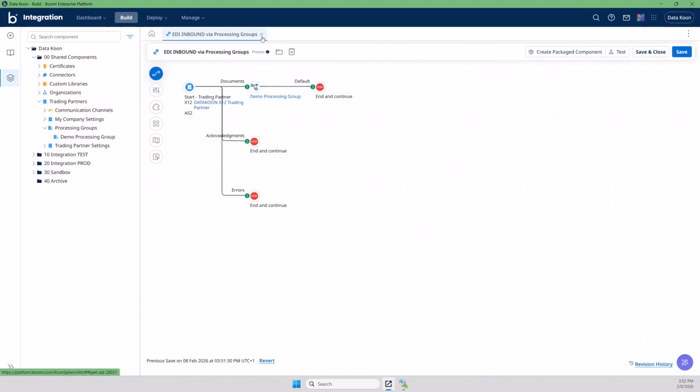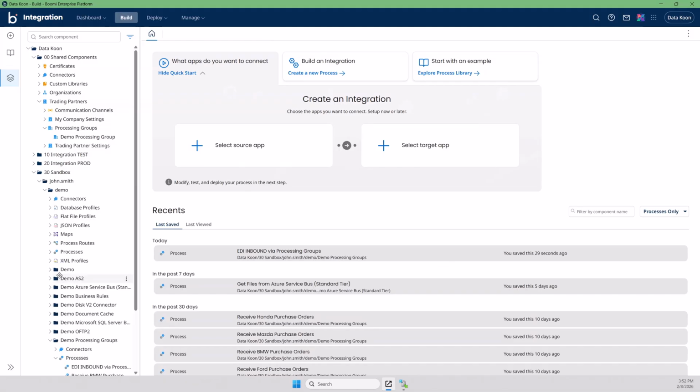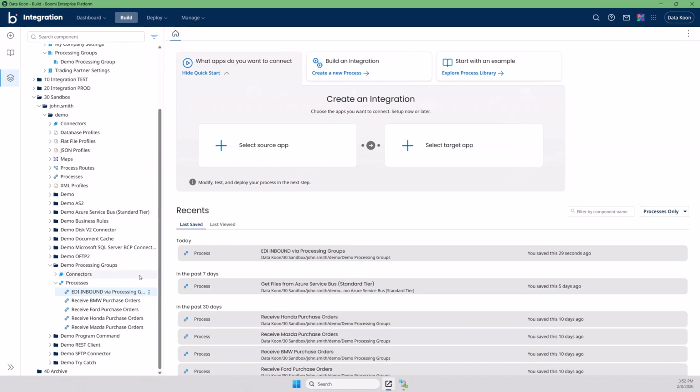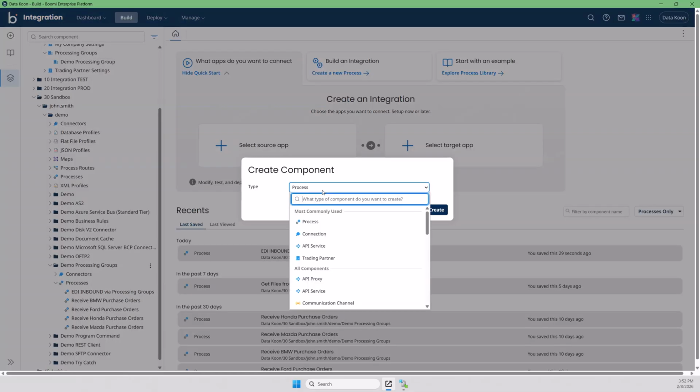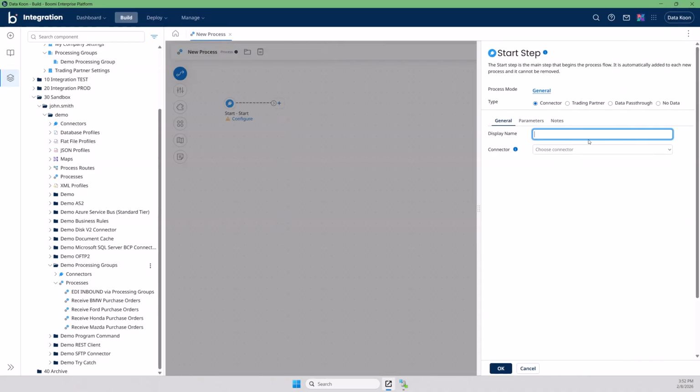Then we will create another process for the reverse direction. So that means for the outbound, EDI outbound. Okay, new component, process, that's okay, yeah, great. We set up no data for now.